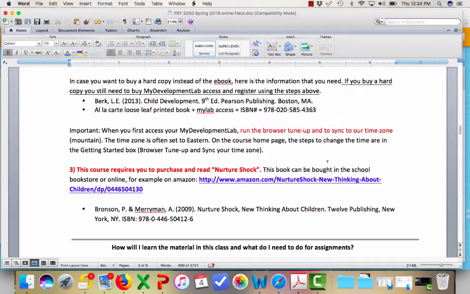So this book can be bought in the school library, the bookstore rather. I think they have a copy at the library if you want to borrow it or read it while you're there. It also can be purchased online, which is what I recommend because it's very, very cheap. It's actually more of a popular press book. It's not a textbook at all, but it has really, really interesting child psychology research in it. So we're going to be reading chapters out of that book.